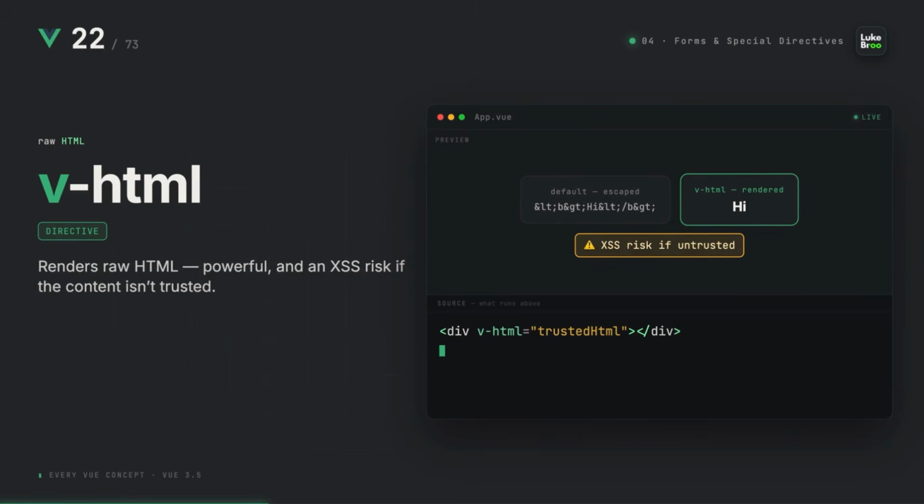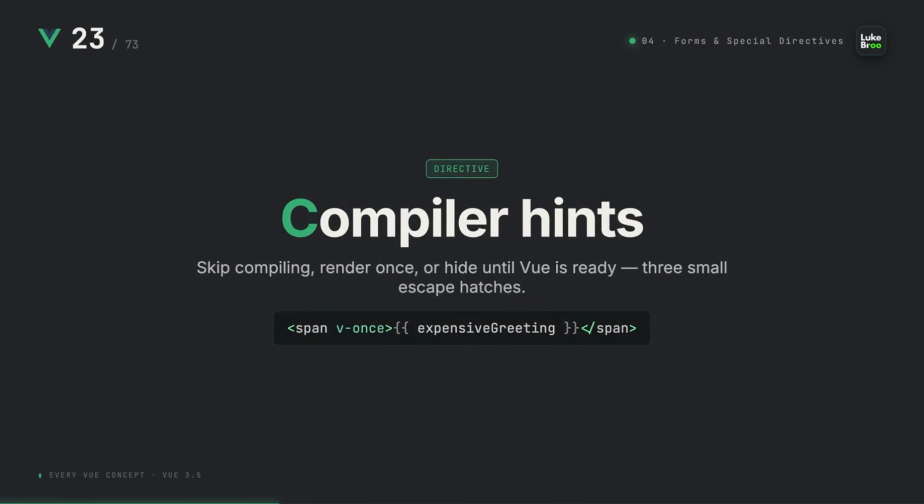v-html is the directive that can open a security hole. v-html renders a string as actual HTML, bold tags, links, whatever is in the string, instead of showing it as escaped text. Powerful for trusted content like a CMS, dangerous for anything user-generated. v-html is a textbook cross-site scripting vulnerability.